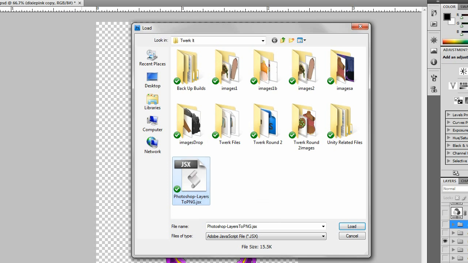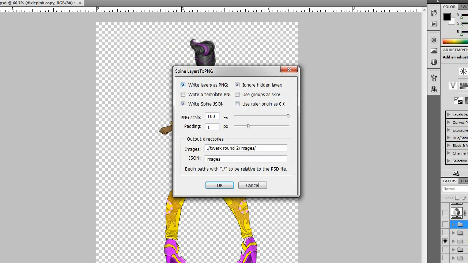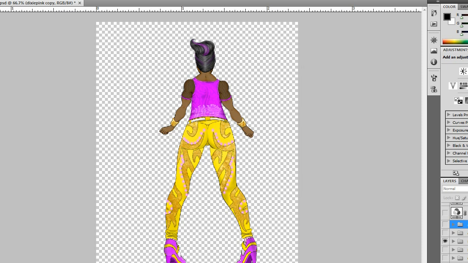It's called Photoshop layers to PNG.jsx, and you can find it online free. What this does is separate the layers into PNGs. Watch. I click load, and then we have these options here. Make sure that write layers as PNG is selected, and write Spine JSON. I'm not sure what these other things mean. I should mess with them one day, but I don't want to add any extra work at this point. I just want to finish this project. So I'm going to put in Be Free as the folder, and it's in my Twerk round 2. Clicking OK, and we're going to wait.